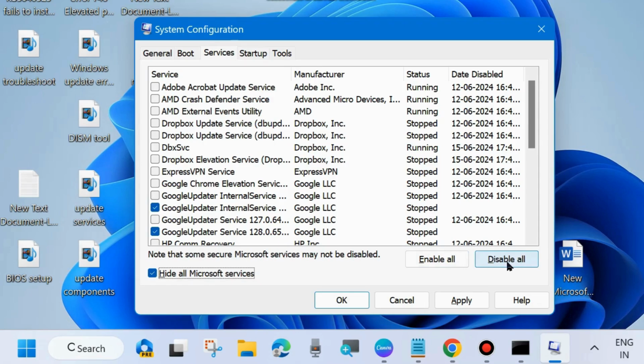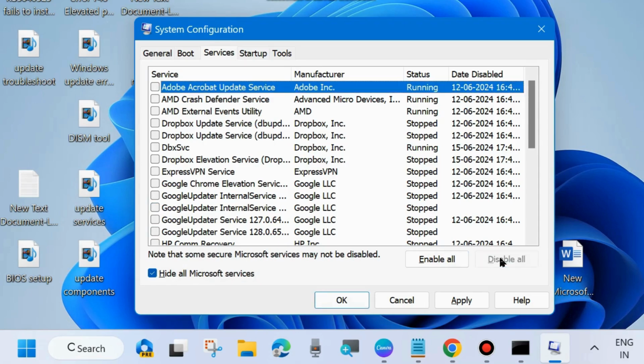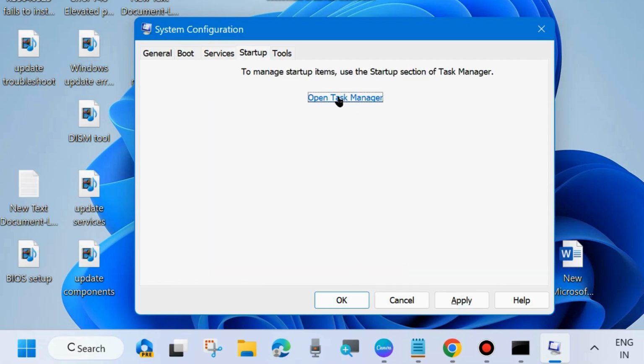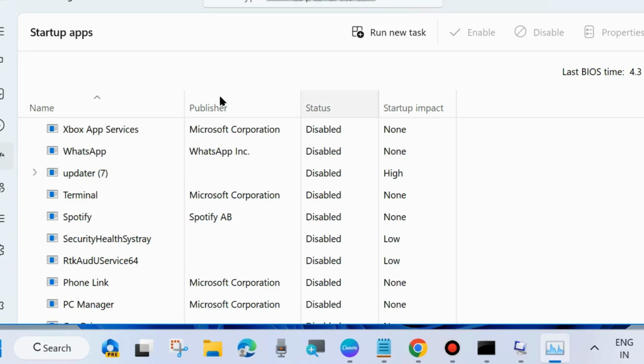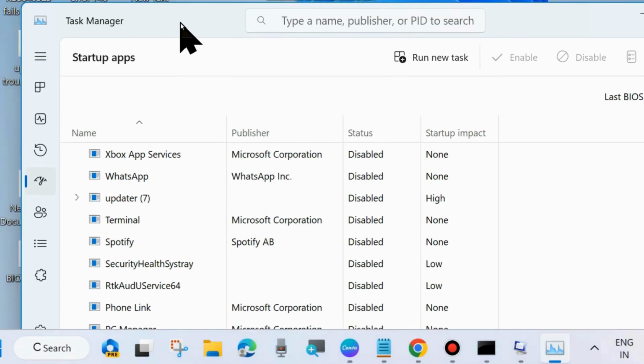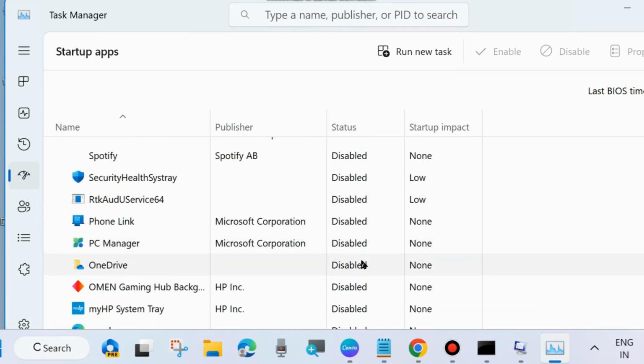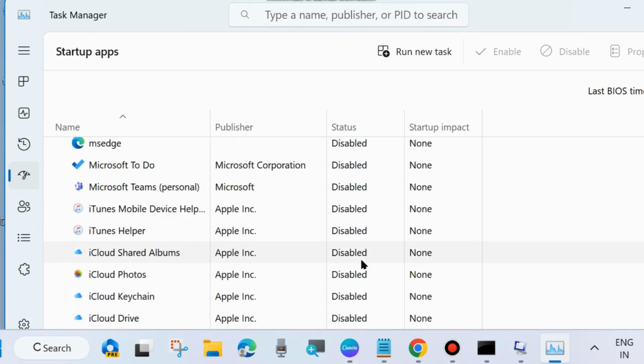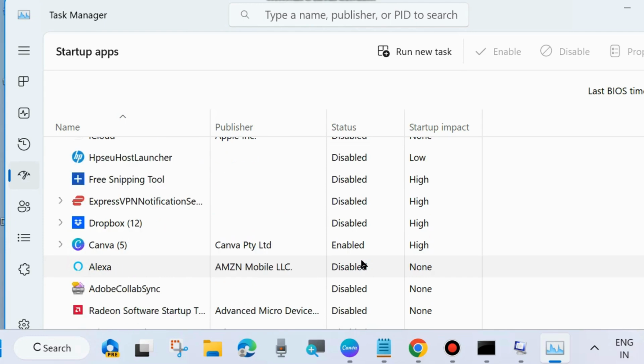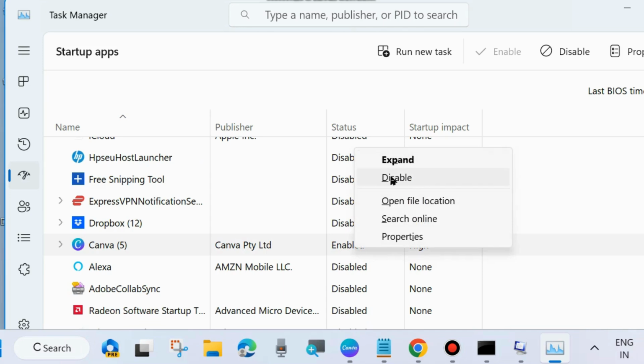Thereafter go to the Startup tab from the top menu bar and open Task Manager, and look for enabled startup apps. Manually disable all of them. If you find any startup apps enabled, simply right click on it and choose disable.